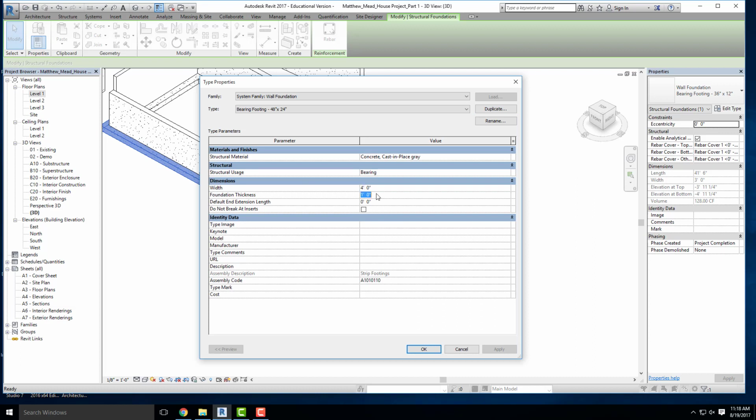And foundation thickness, I'm going to say 2 feet. And that's going to be it. Up here you have a button called structural material. If you want to change the material to something other than concrete, you can do that. I can't imagine what else you'd want to change it to. You're not going to want to change it to plastic or foam, because then it's not going to do its job. Most of the time our footings are made out of concrete. So we're just going to leave that in place. And I'm going to go ahead and hit OK.